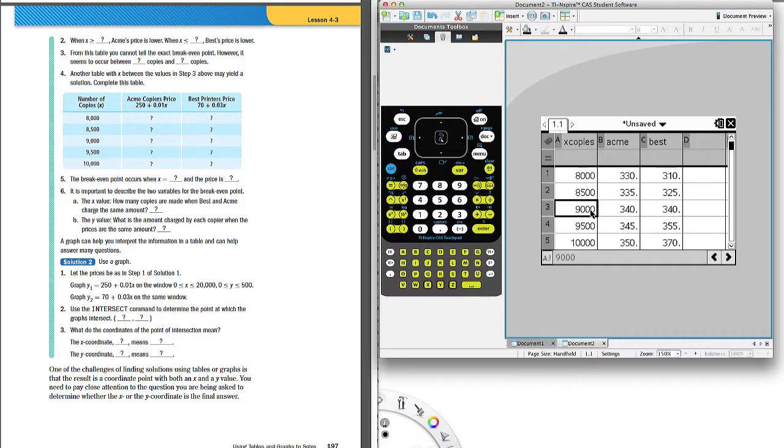It's important to describe the two variables for the break-even point. The X value is 9,000. The Y value is 340. Now, we could have also looked at this in a graphical format to see where the two lines might intersect. So we're going to go ahead and do that in just a second.